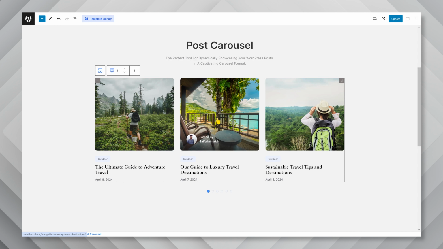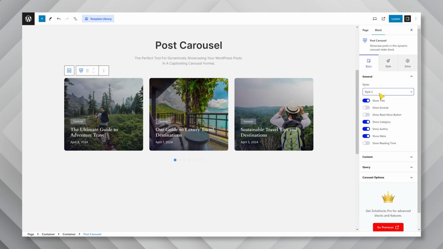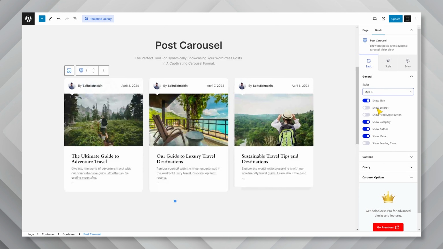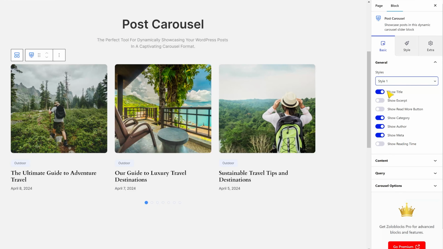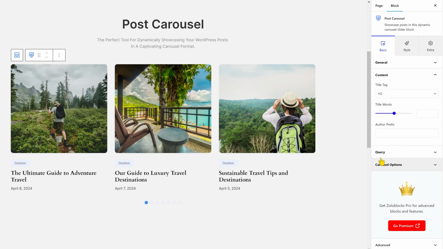You can find more preset styles for the carousel by opening the Block Settings tab right under the General section. Change between the styles and select something that fits the best. Also, you can toggle the buttons below to keep or hide selective elements from the carousel, including title, excerpt, button, reading time, etc. Under the Content section, you can customize the title tag, title word limit, and author prefix.